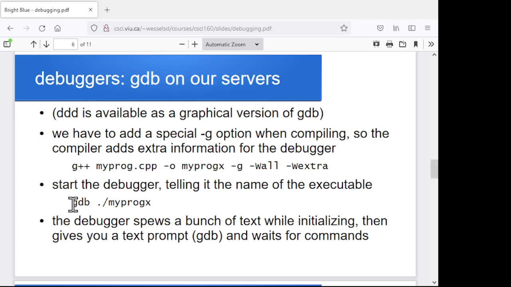After that, we'll use GDB and run it on the executable, and this will allow us to analyze it as it runs. When you do this, GDB will spew out a bunch of information about the program itself, and then it'll fire up and wait for you to type debugging commands. So let me just show you what that actually looks like.